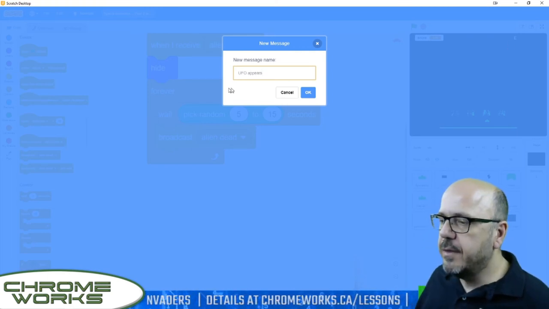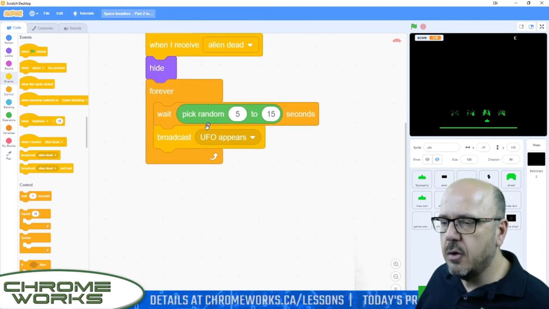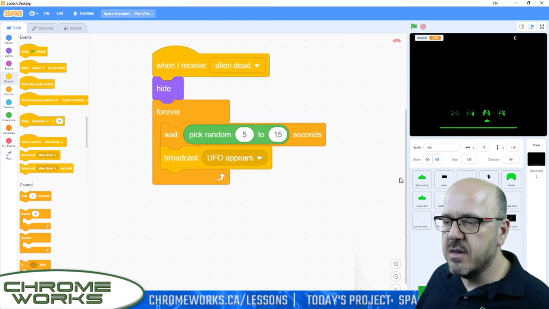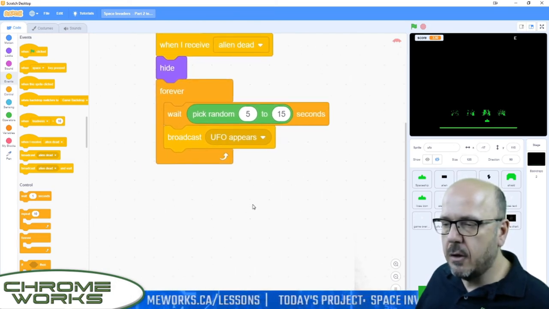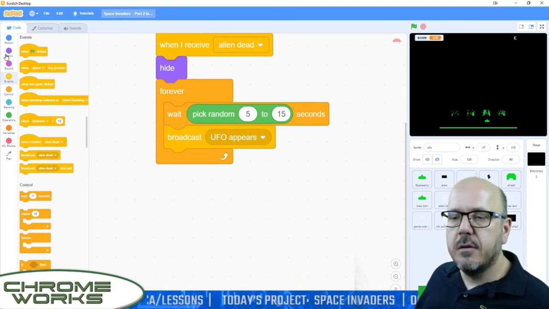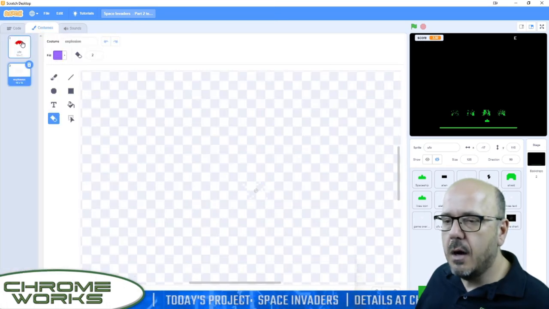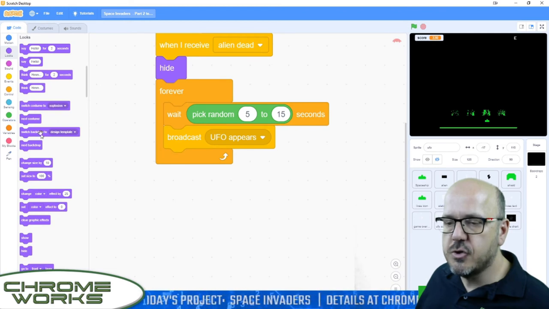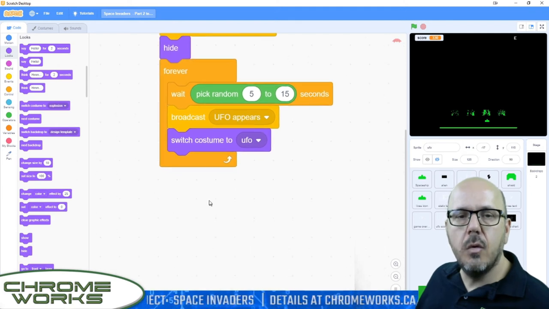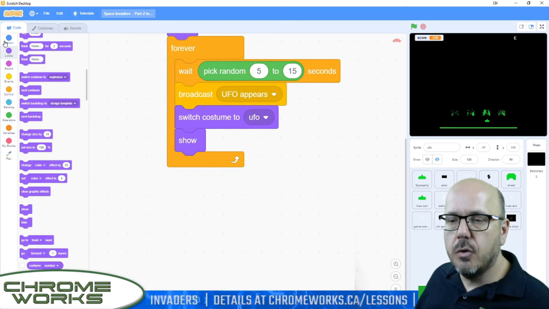And that's going to start a few things going, including the background sound. The alien has a very unique sound, and I don't want to do it inside here because it's going to mess up our movement. So that's one of the reasons we have a second event going here, just to control the sounds from elsewhere in the script. Okay, so let's go switch our costume. So our UFO has an explosion costume and a UFO costume. So let's make sure we're wearing the UFO costume. Switch costume to UFO. And then we'll show, we want him to be visible. And let's go to a starting position.